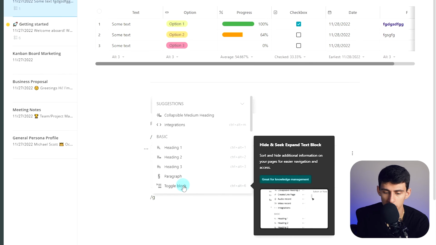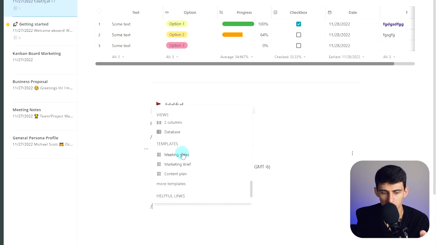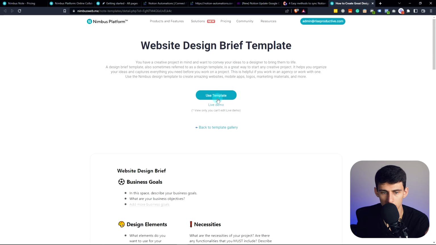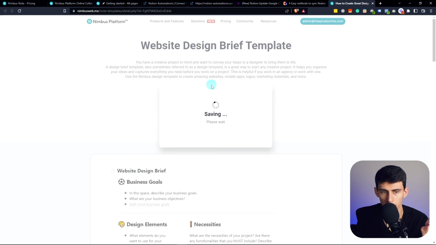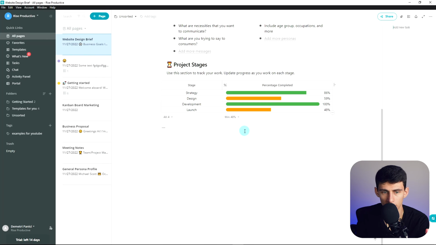It has a toggle block, which is not something that every application has that it's like this in Markdown. So kudos to them on that. And it does come in with baseline templates right here. So if I press marketing brief, it'll give me this option. If I press use template, pop it right in there. It should prompt me right back into my Nimbus Note. You'll see the website design brief pops right in.